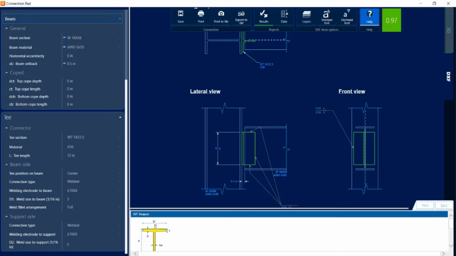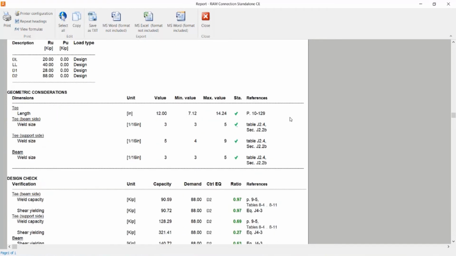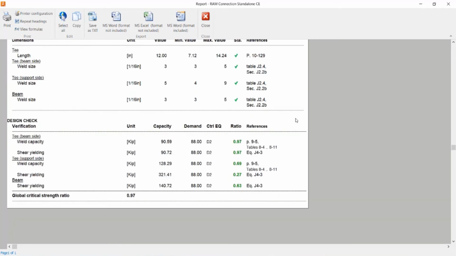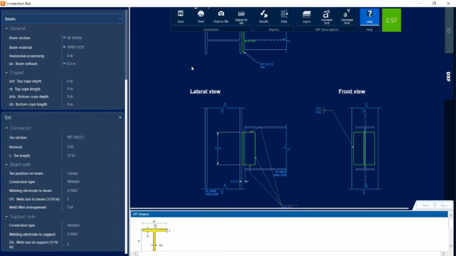Let's go ahead and click on the results icon now to review our steel connection report, where we can see all of the results of the geometric considerations and the design checks that were performed. If we would like some additional information in this report, we can click on the View Formulas icon to see the formulas and the variables that were used to arrive at these results. Now for this particular connection, I didn't make any changes, so I'm just going to exit out of the connection pad. Had I made any changes, I can click on the Save icon.